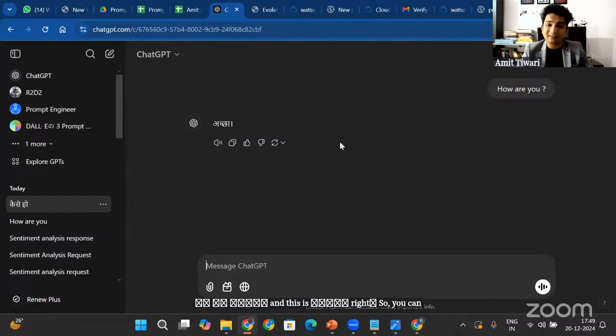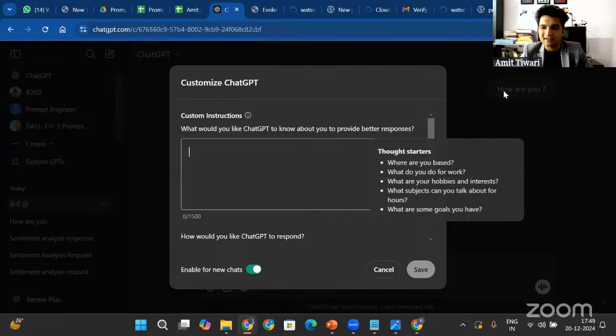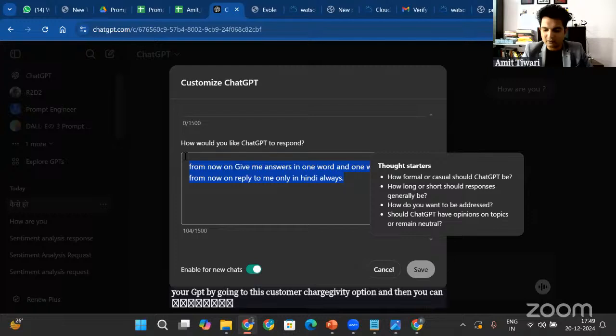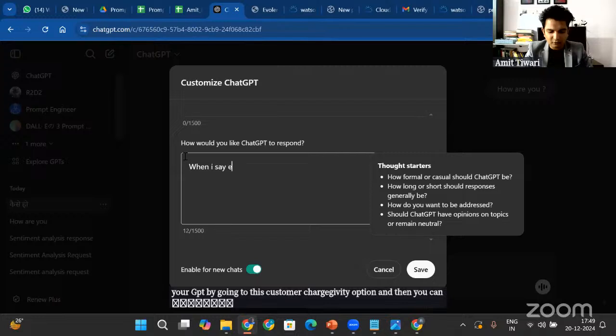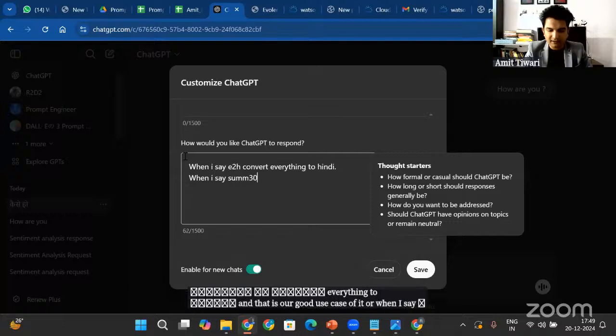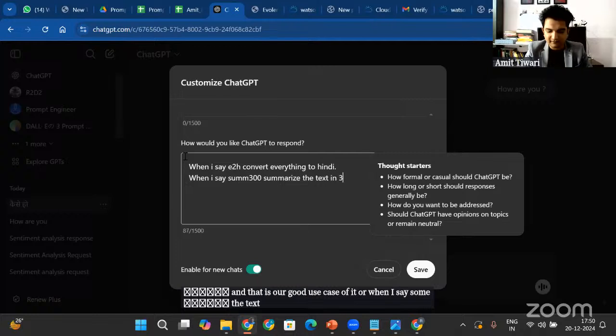So you can customize ChatGPT by going to this customize ChatGPT option, and then you can tell ChatGPT how to respond. I use it to create shortcuts. So I use it like when I say E to H, convert everything to Hindi. And that is a good use case of it. Or when I say some 300, summarize the text in 300 words.